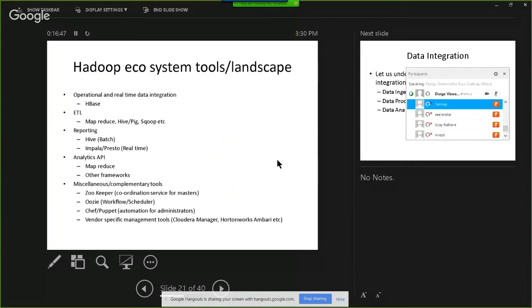So these are the tools: operational and real-time data integration. We can use HBase. For ETL, we can use any MapReduce based solution, or even MapReduce itself, Hive, Pig, Scoop, etc. You will understand those things a little bit later. I'm just trying to map the technologies to the use cases. For reporting, we can use Hive for batch reporting.